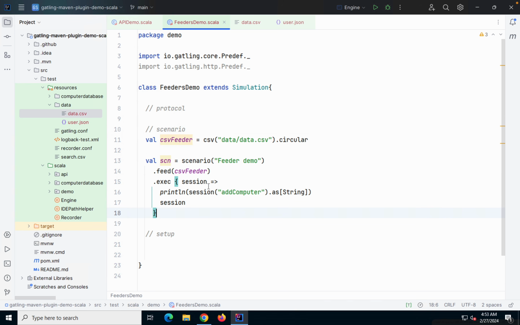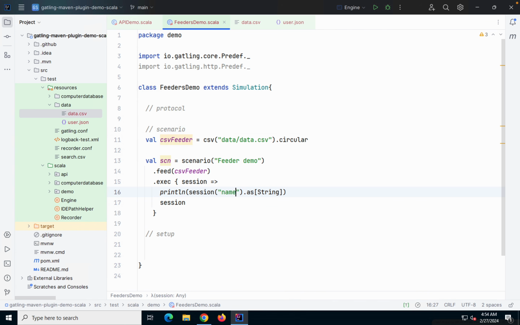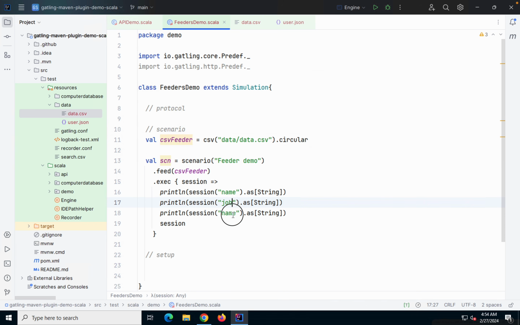Okay, so this will take the values from the session. So here we are printing. Let us say we have name, job and ID. So I will print name, the value of job, and I will print the value of ID.